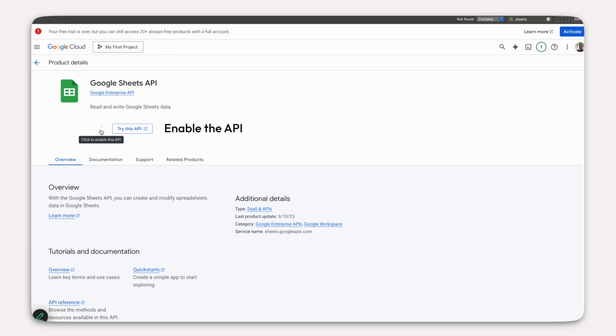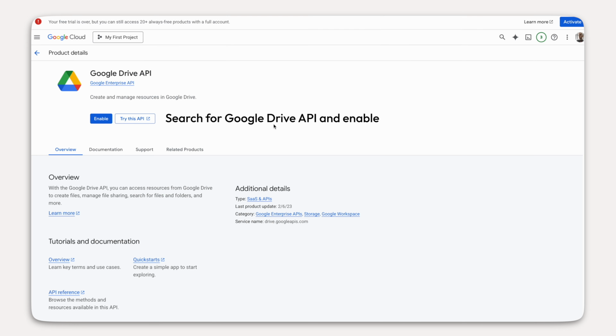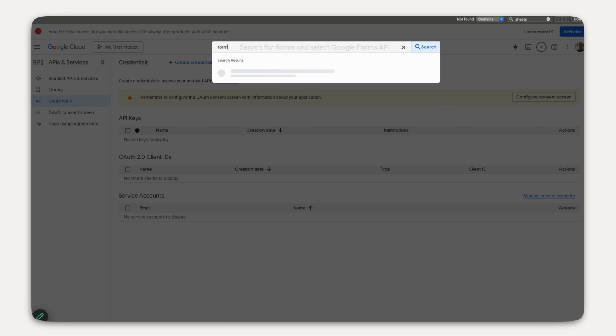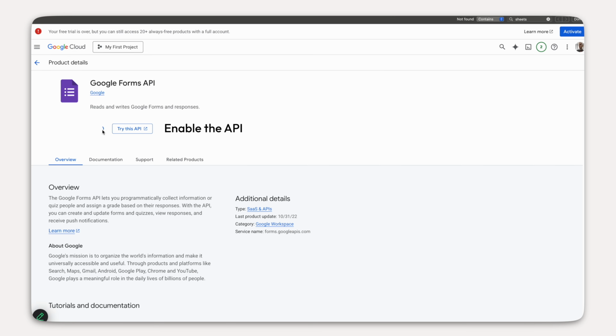Click Enable. Then search for the Google Drive API and enable that as well. And one more, search for Google Forms and enable that API too.